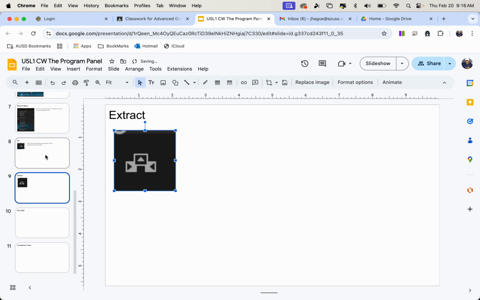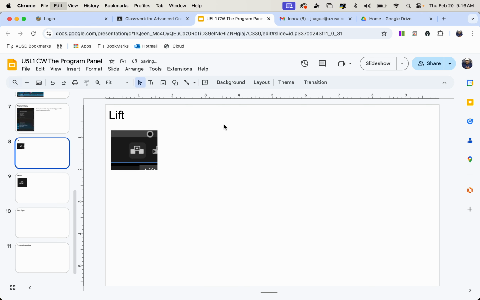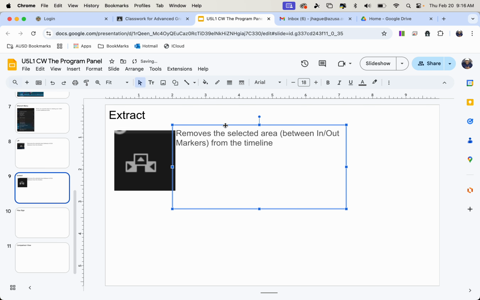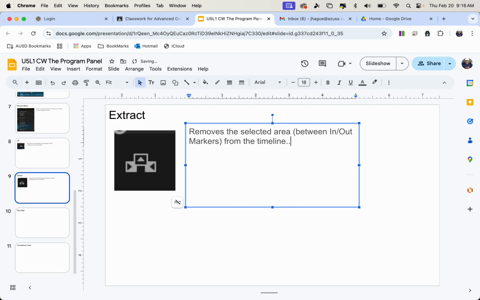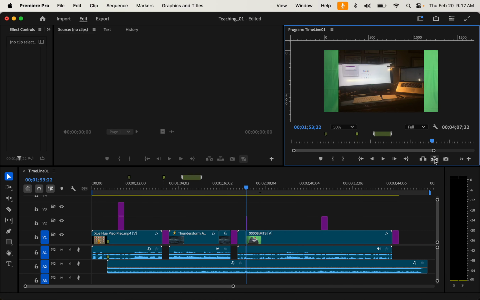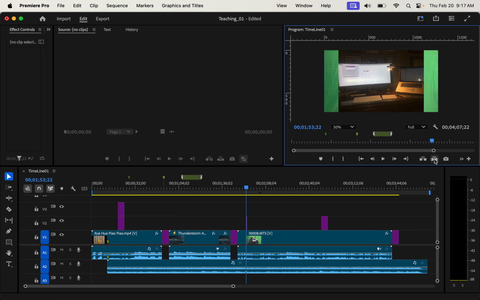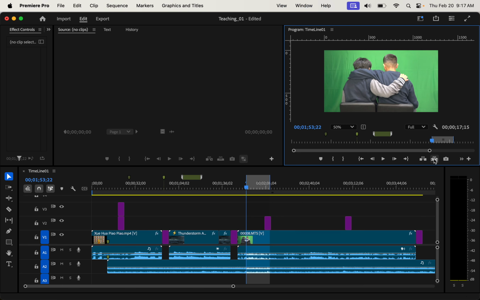And basically it does the same thing as lift, okay? Remove the selected area from the timeline, but removes the gap left over. With this icon, you'll see that it shortens the video. So click on that and press undo, Command Z, Z as in zebra. Go ahead and do that back and forth. You'll notice that the timeline shrinks. See that? Okay. So that's what it does. So it could be of use.